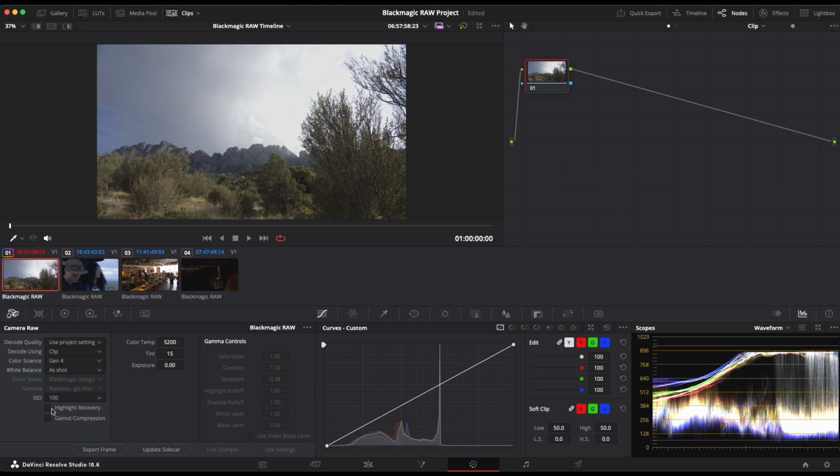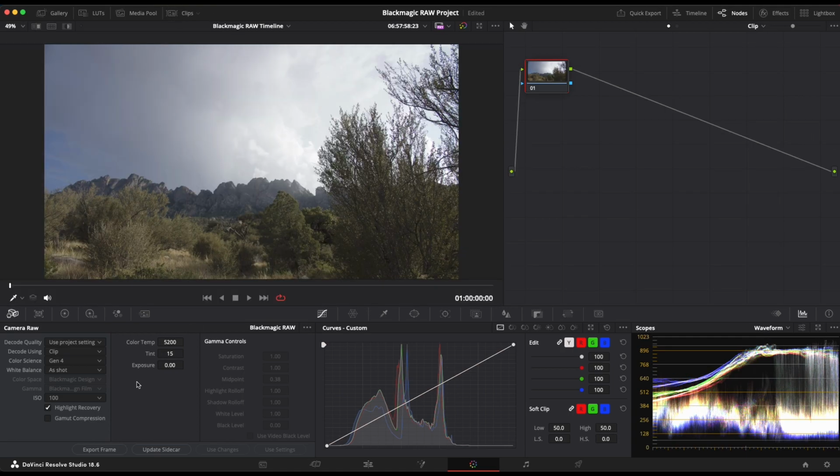And then underneath over here, you can see that we have this option here, highlight recovery, all right? I'm gonna close here the clips for a second so you can see better. You can see what's happening here, okay? We are getting a lot of that highlight back, all right? So a lot of that data level that was lost before checking this highlight recovery.